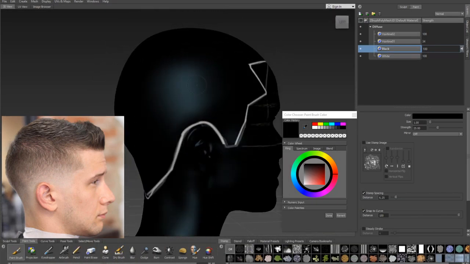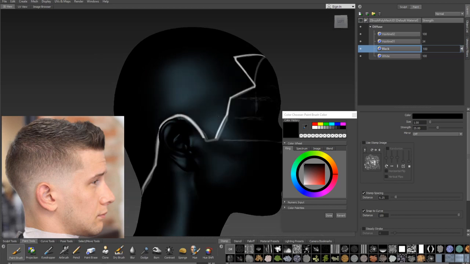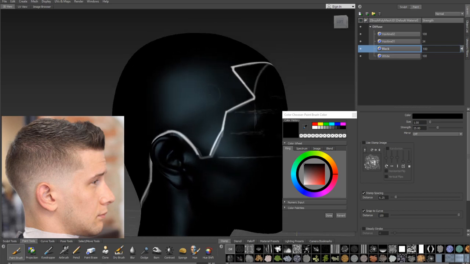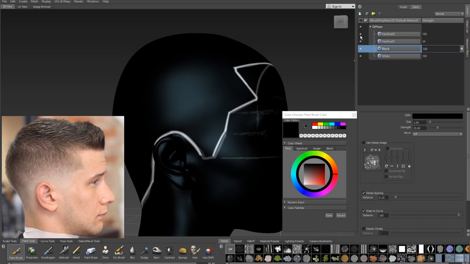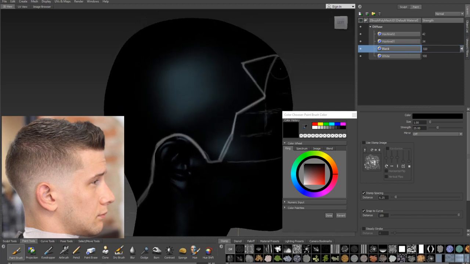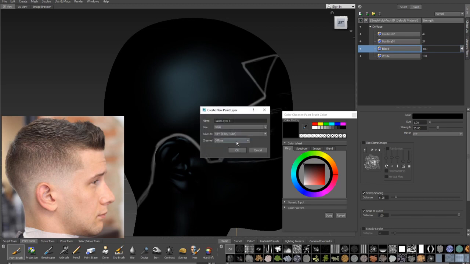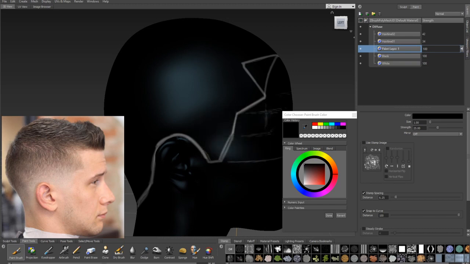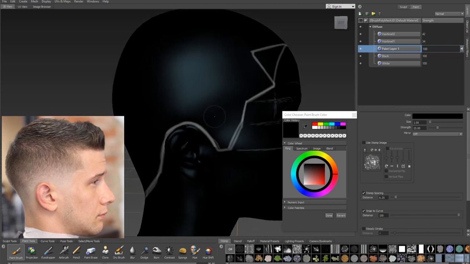So I have my model here in Mudbox, and I'm going to paint in white the areas where I want hair and black the areas where I don't want hair. So I have these lines here. I'm going to just decrease the opacity like this. Oops. And I'm going to add a new layer to paint white.